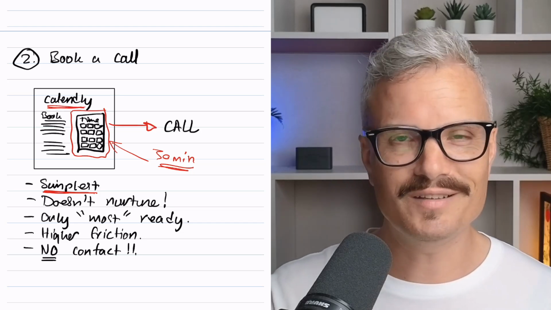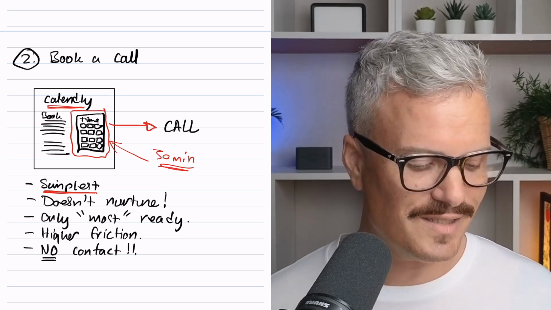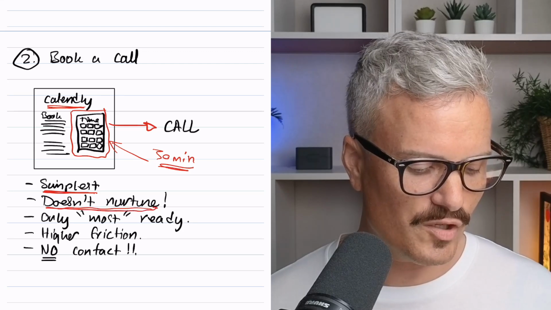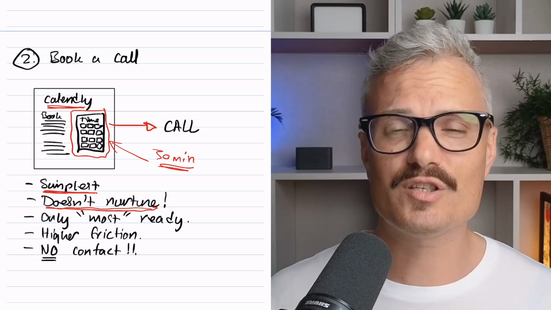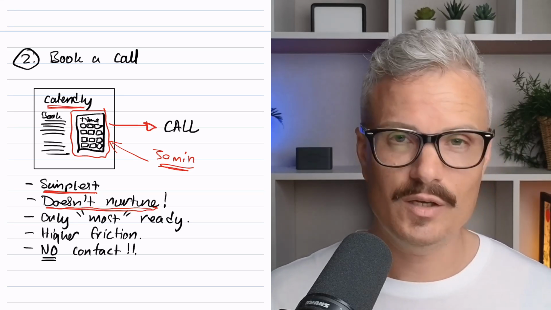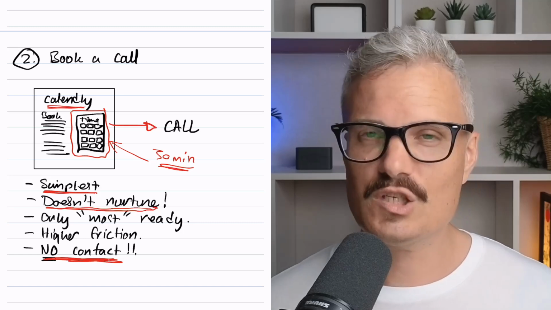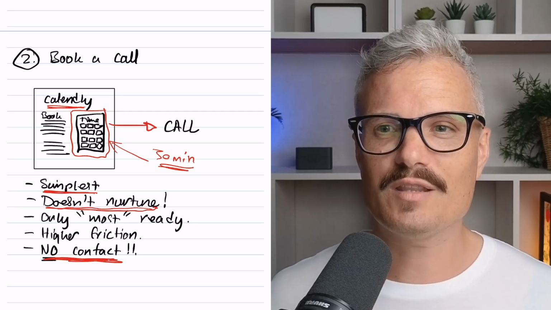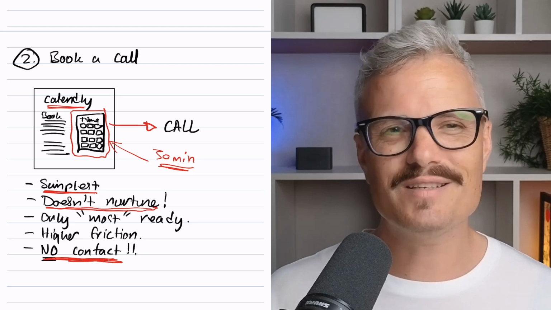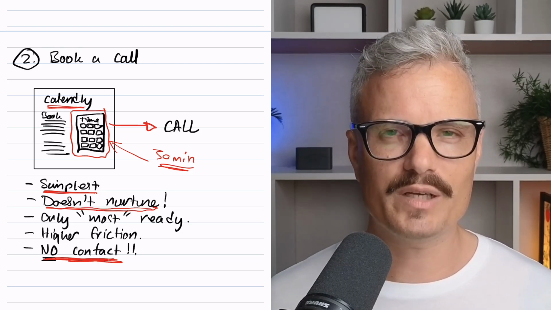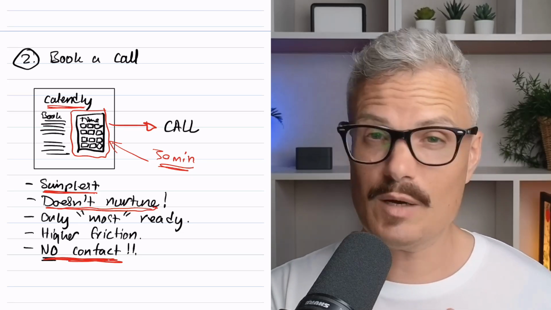Now, as I said, this is the simplest, which is great. Sometimes the straightest line is the best thing. But we also lose the ability to nurture. So we aren't able to nurture people in any way. At least with email, we were able to nurture them and have some form of contact with them. And that's a massive issue. There's no contact here. Because there's no contact with them, we can only get the people that are the most ready, and we can't nurture the ones that aren't. So we do end up leaving some money on the table here by not having another way to keep the conversation going with them.